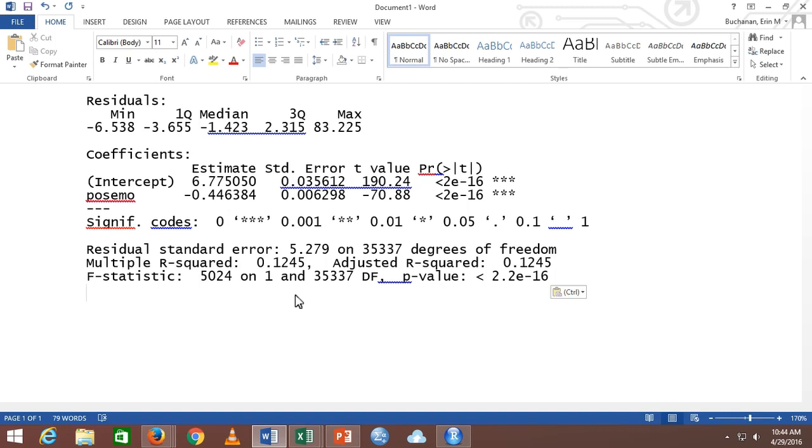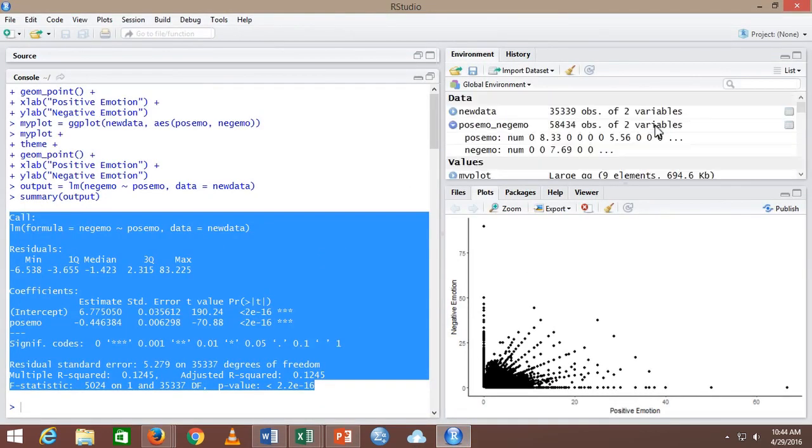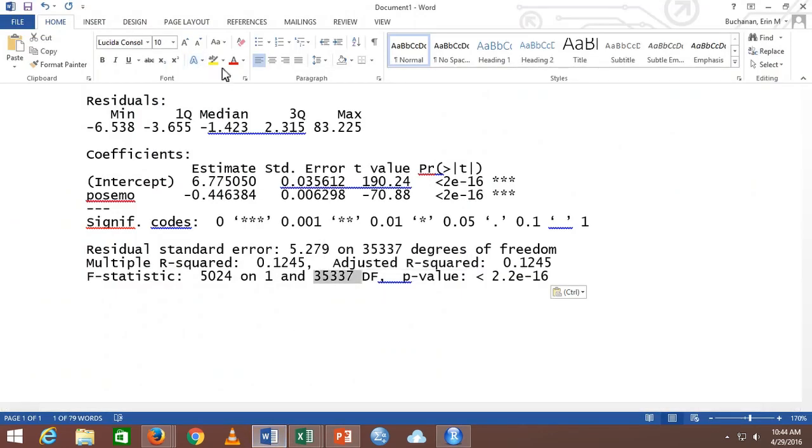Degrees of freedom, it's actually right here, but it's in -2. And we removed a bunch of columns for new data. Right, so that's why it's 35,000 at the moment. So here, it's our 35,339, but also on the output, it's this number. Okay, so we've looked at these two. Okay. Here, so our DF, 35,337, giant number.